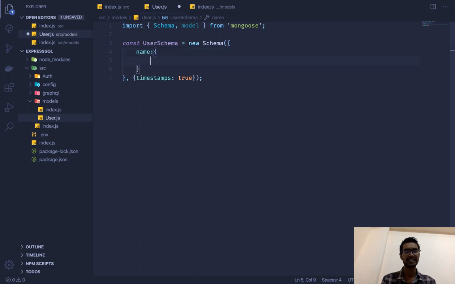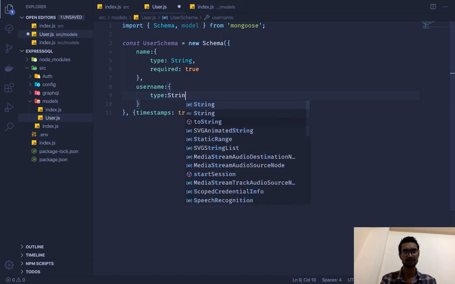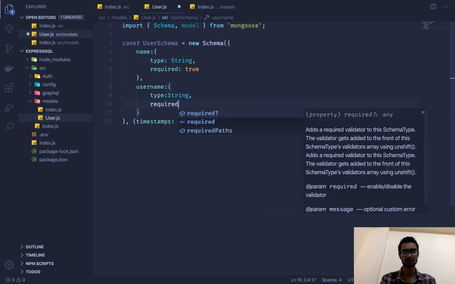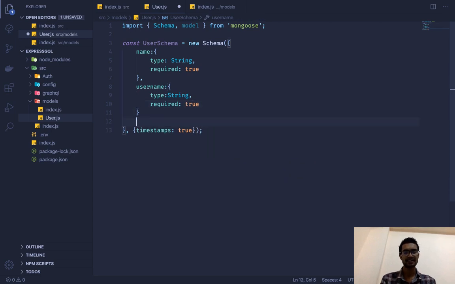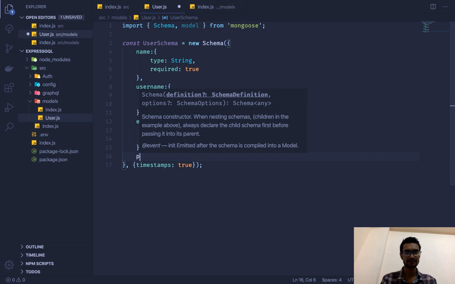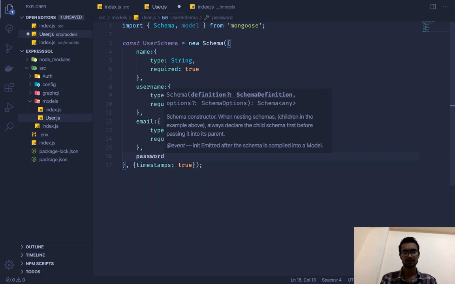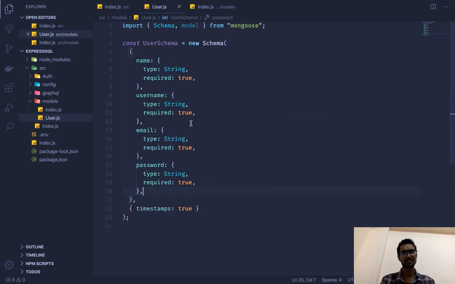Then for the user, we need name, which will be of type String, required set to true. Then username, type String, required set to true. Then we need email, and for that again we need all that stuff, so I'm going to quickly copy and paste it over here. Then we need password, so I'm again going to copy and paste, and this is our user schema.